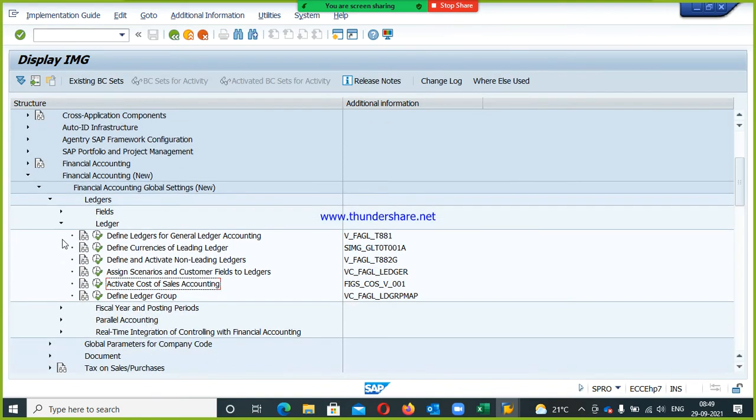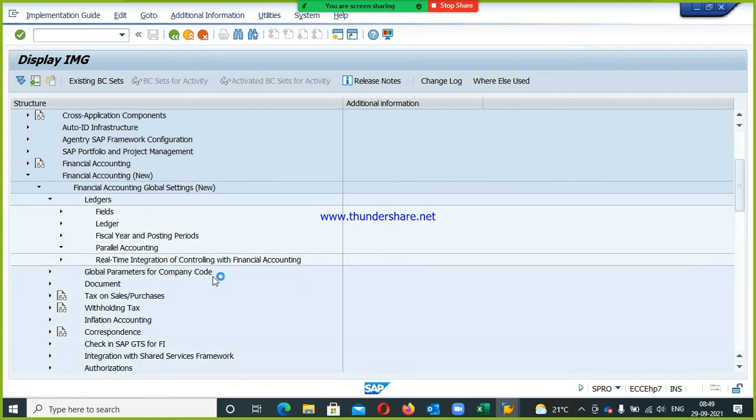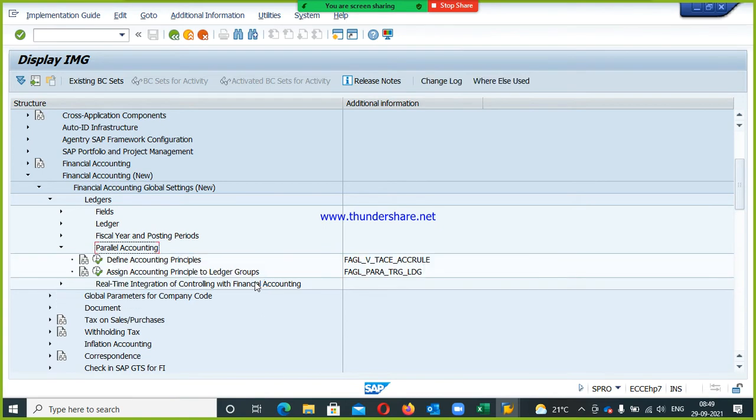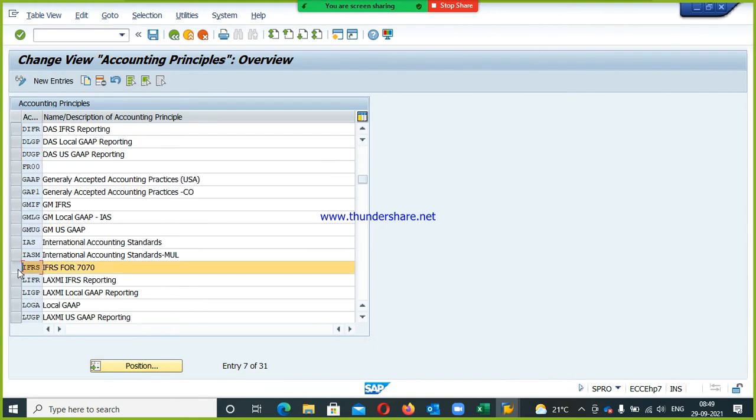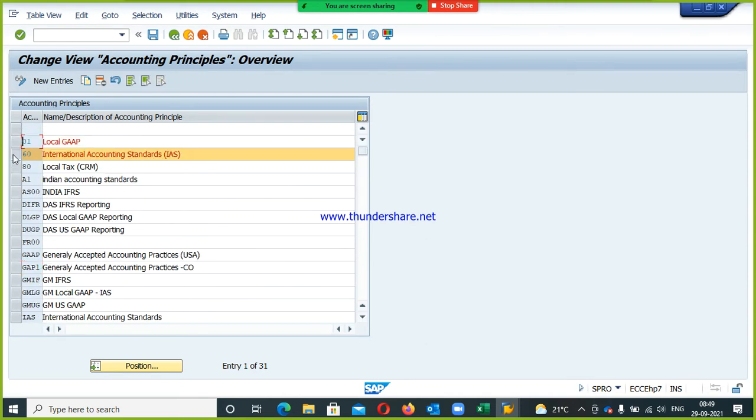Now I'll come to parallel accounting here. I'll minimize this ledger and I'll go to parallel accounting. Define accounting principles. Click on that. As we discussed, we have local GAAP, then IAS, then IFRS. These are some accounting principles which are maintained in the system.